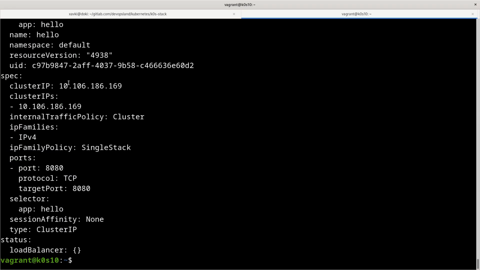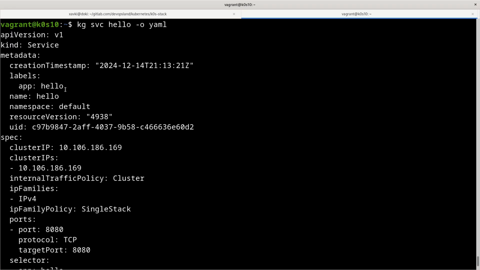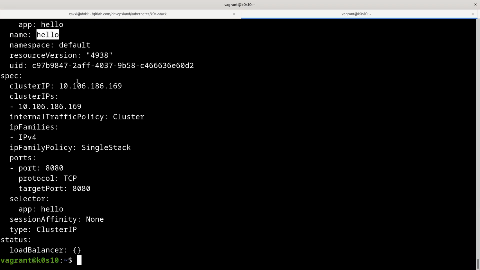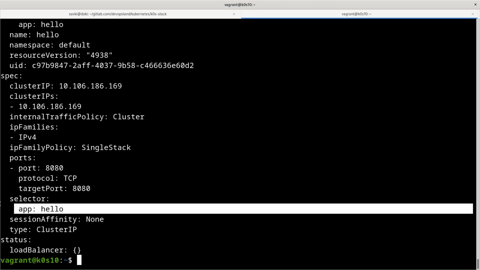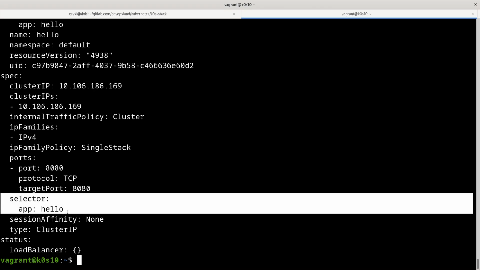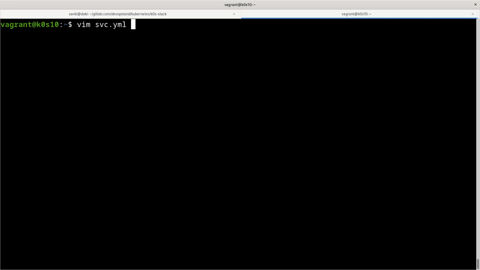So this is what we have here. We have the hello service in the namespace default, and some other stuff, but it's not really important. The selector is based on app hello, so it's okay, but I think the port is wrong. Yes, maybe the mapping is wrong.